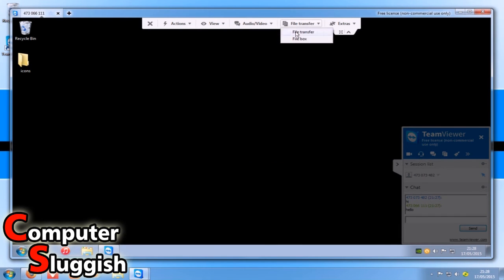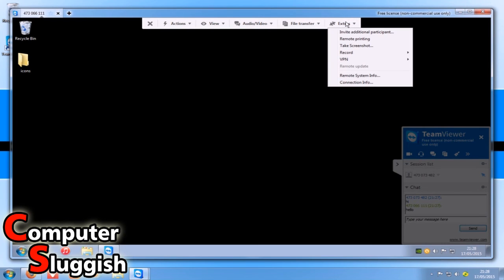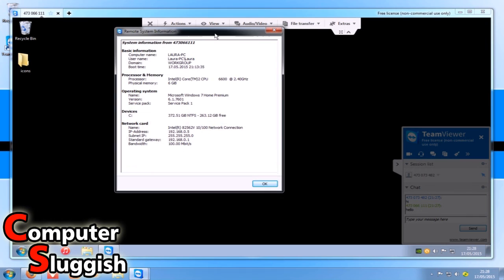Right, so also we've got file transfer, so I can transfer a file from their computer to my computer. And we've got extras, so take a screenshot. We can also record what we're doing. Okay, and remote system info there. It tells you about their computer, as you can see.